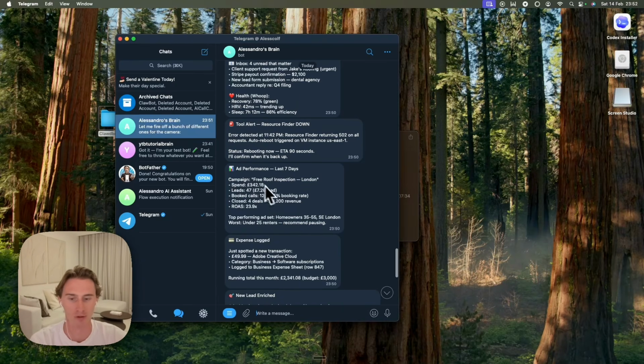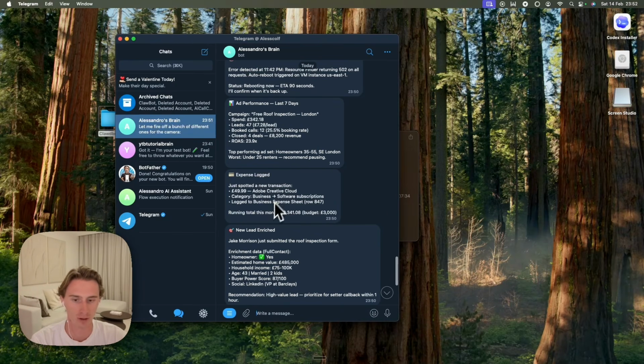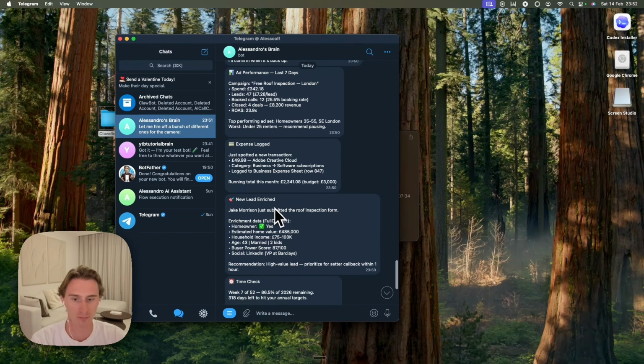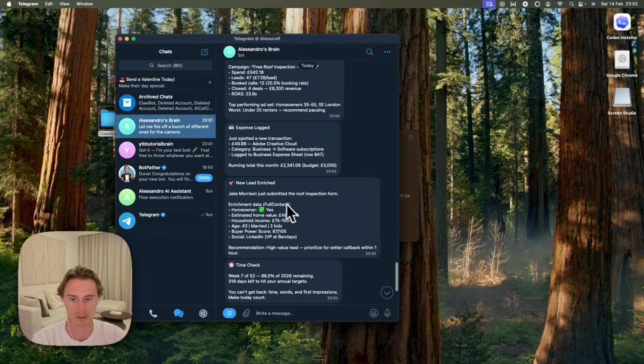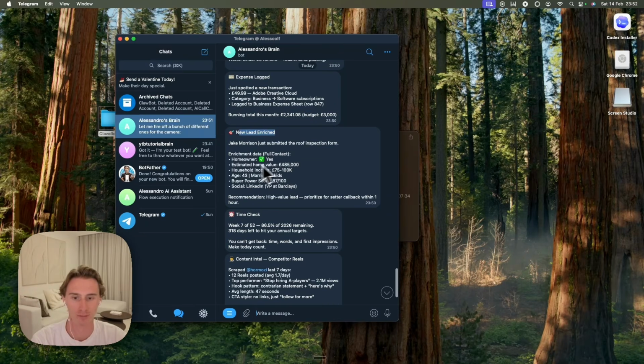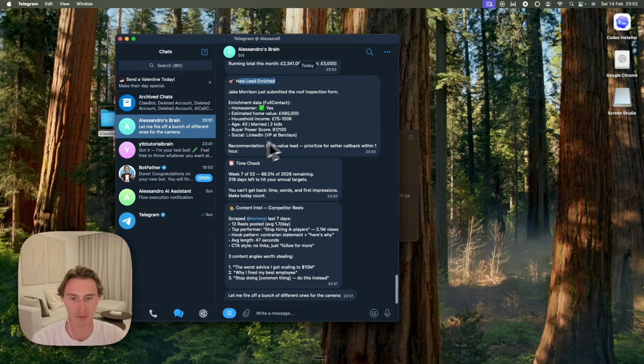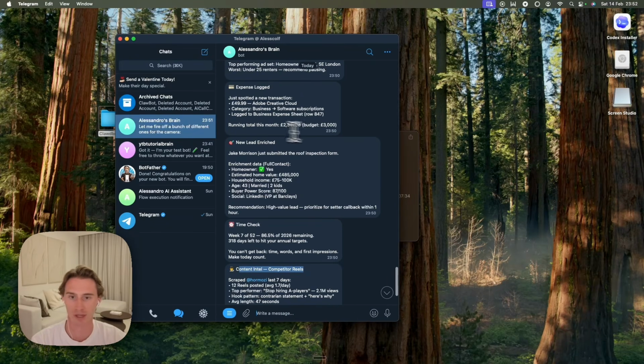Then it's also giving me a recap of the ad performance, expenses logged. So these are my business expenses. New lead enriched, so whenever a new lead gets enriched. Time check, so it just looks at how much more time I have in the week to hit my goals in the year. And then competitor reels, so it scrapes the reels of my competitors, and then gives me 3 different types of content angles that I can record this week. So that's basically how that would look.